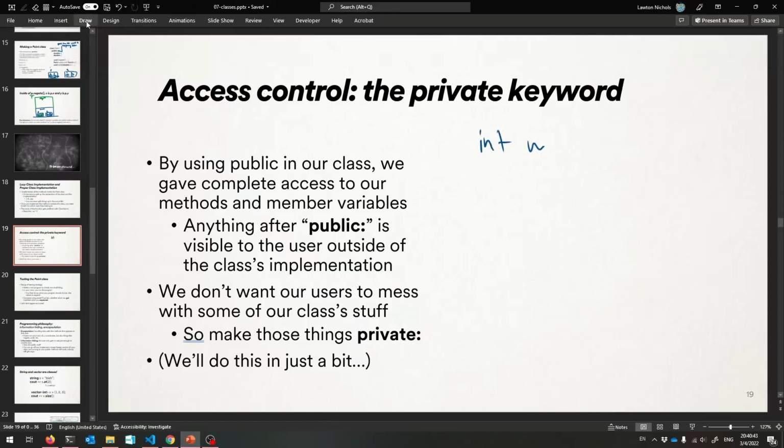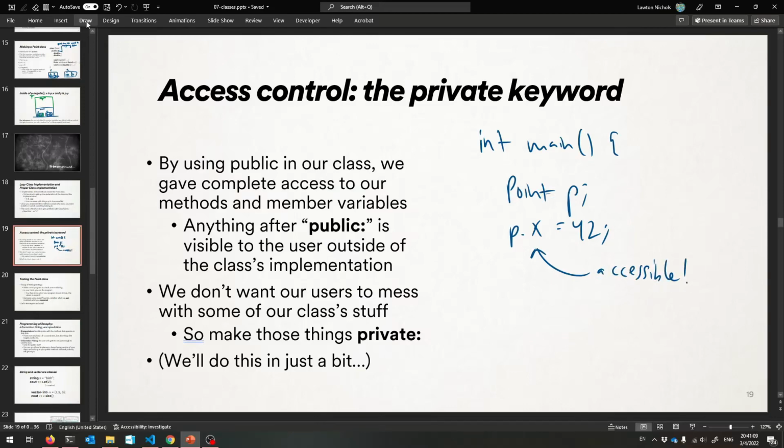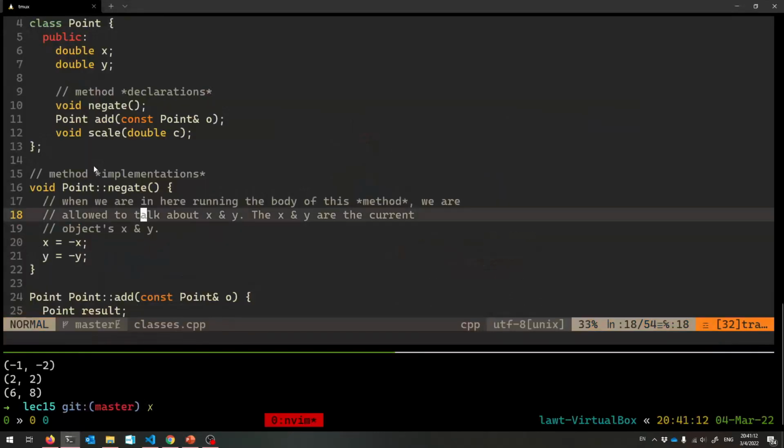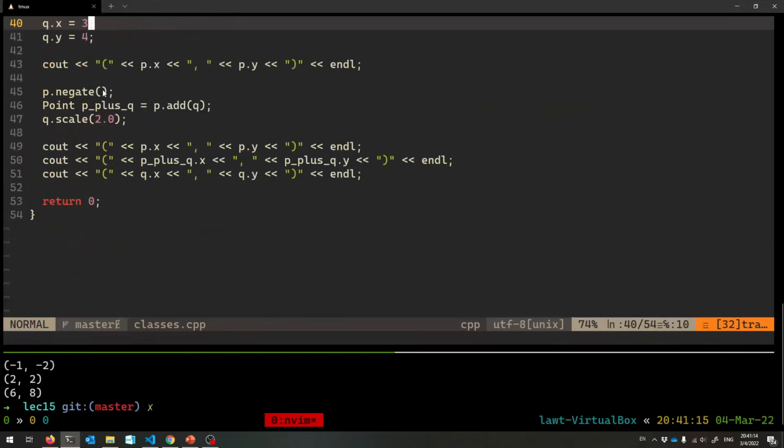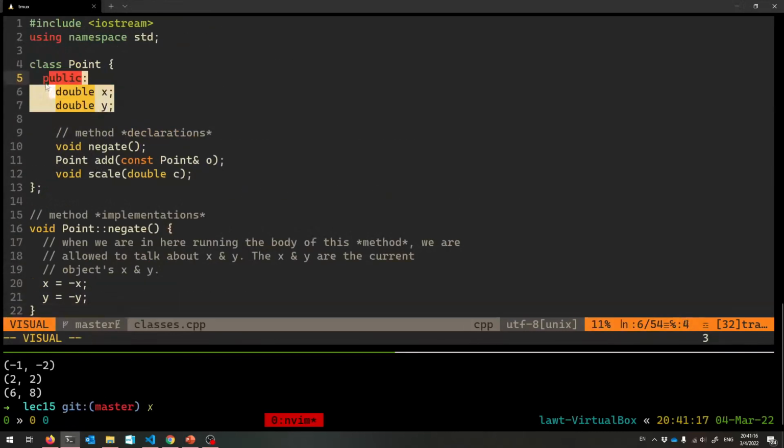Right now, in my main function, for example, I can make a point, and I can directly set p's x. Yeah? I'm allowed to do that. That is something that I can do. This is accessible to me as the user outside of the point class implementation. We are able to just willy-nilly change these x and y member variables because they are public.